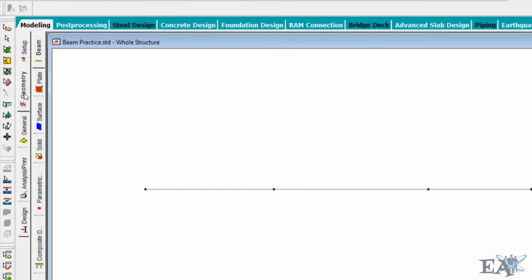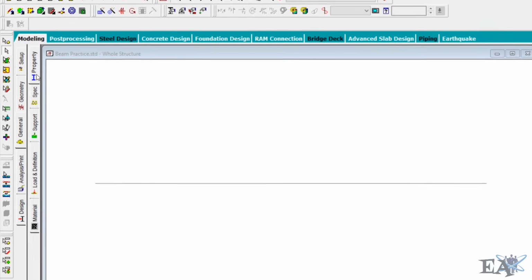So here we are at the geometry and we are done with the beam. We don't need anything else from here. After drawing the beam, let us go to the general tab. Just click on the general tab available here. So left click on it. Now let us define the section of our beam. Click on this property, or it is already activated.